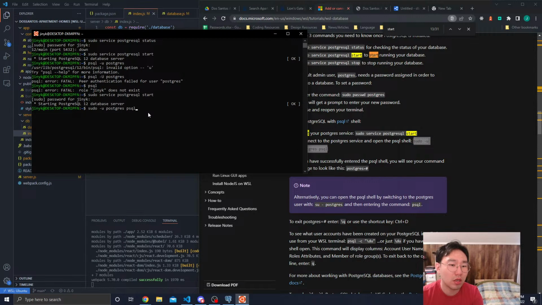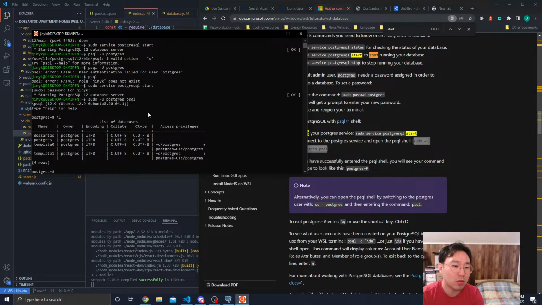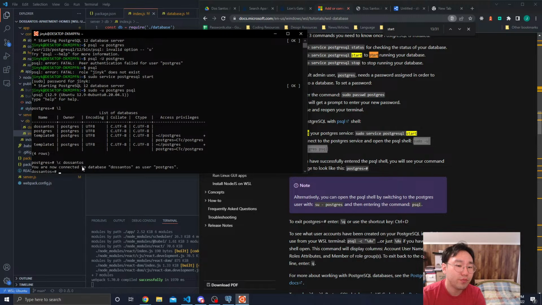Now we want to actually connect to the server. So now we're in. Let's take a look at what databases we have. We have Dos Santos, Postgres, template 0, template 1. So I want to go ahead and actually take a look at Dos Santos. Now I'm connected to database Dos Santos as user Postgres.